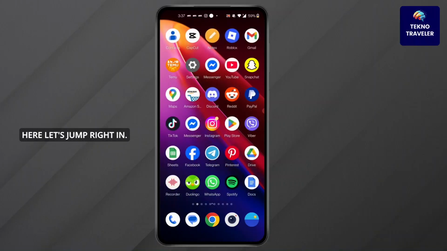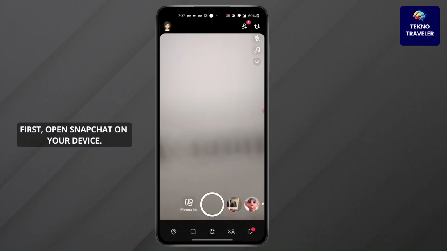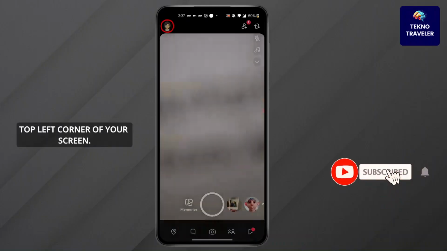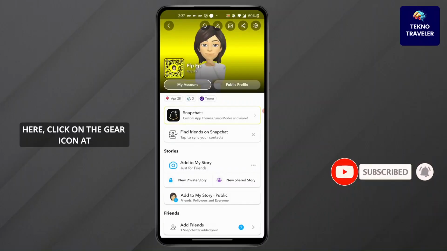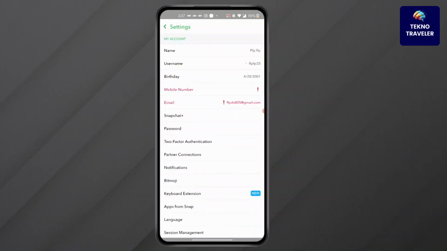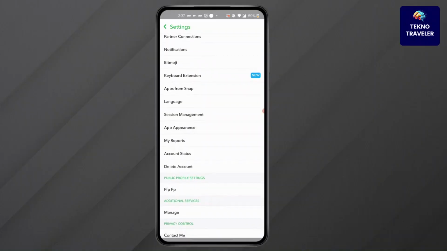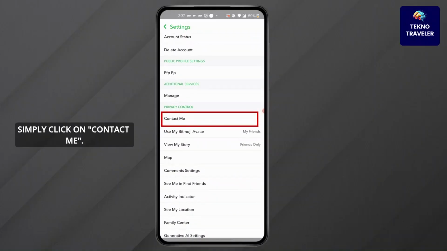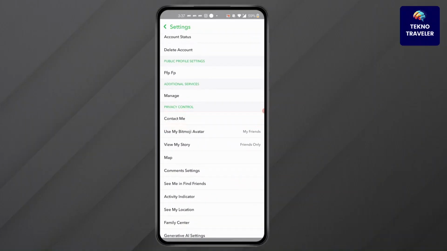Let's jump right in. First, open Snapchat on your device. Click on your profile at the top left corner of your screen. Here, click on the gear icon at the top right corner of your screen. Then simply scroll down in here and search for Contact Me. After you find Contact Me, simply click on Contact Me.